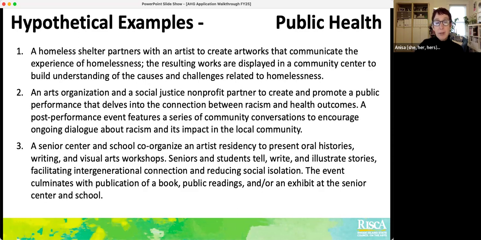As far as public health, one example could be a homeless shelter partners with an artist to create artworks that communicate the experience of homelessness. And the resulting works are displayed in a community center to build understanding of the causes and challenges related to homelessness.